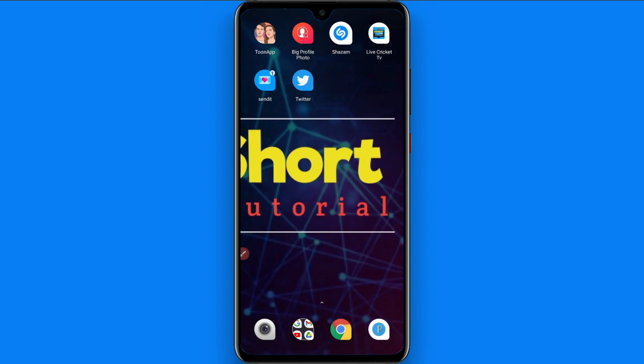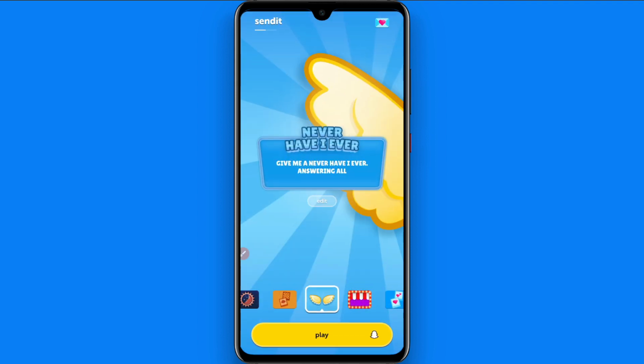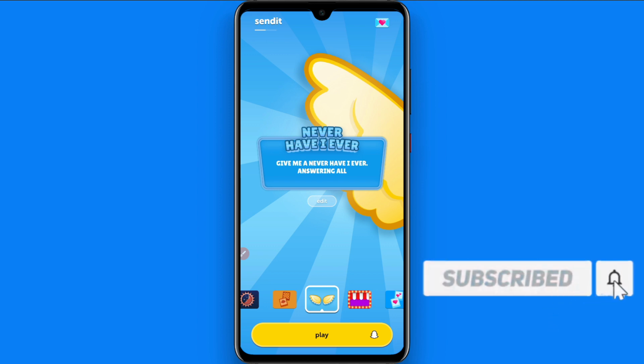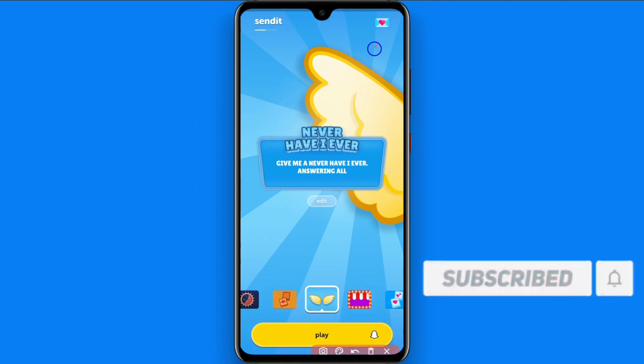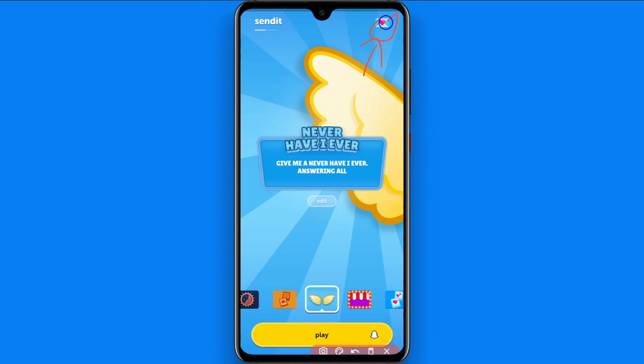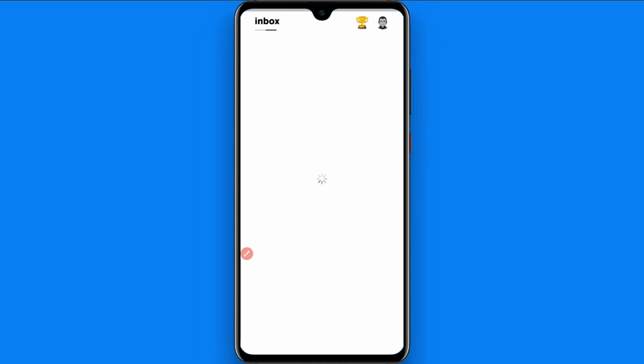So first of all, you have to open your Sendit application on your phone. Once you do it, you will see this type of interface. So I have recently sent a poll to my friend and now they have responded. So simply you have to click on this message box on the right top. Once you click on it, here you will see I have one response. So simply you have to click on it.